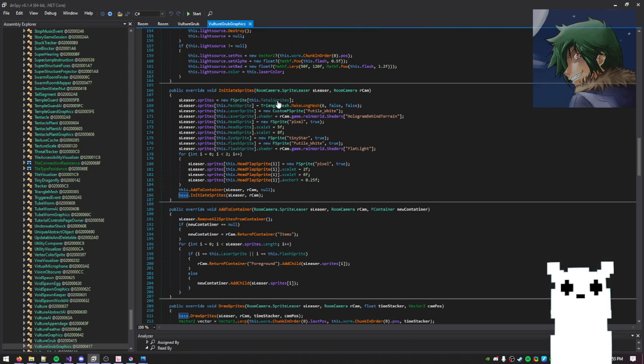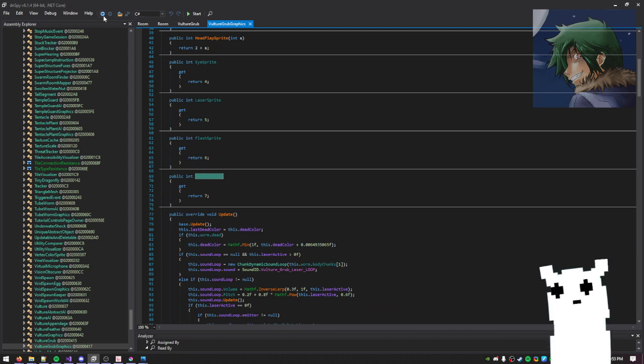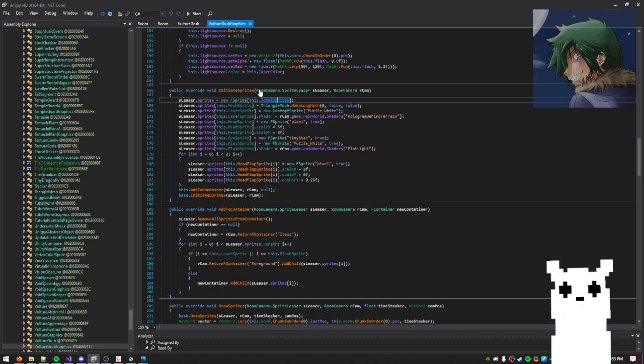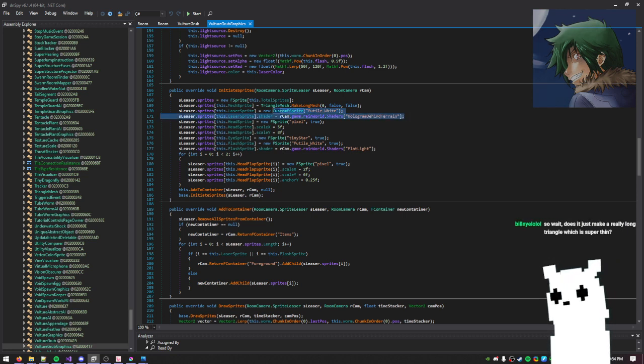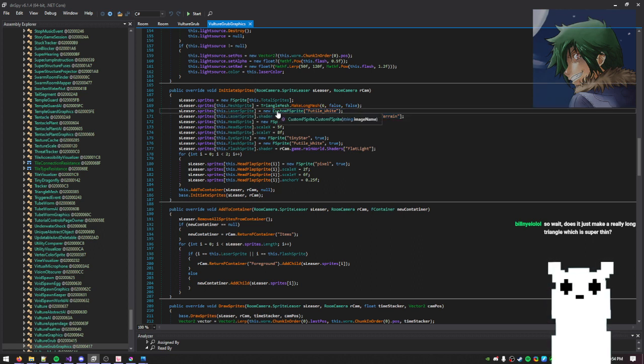It has total sprites 7. It has a mesh, it has a laser sprite, it has a head sprite, it has eye sprite, it has flash sprite. I'm going to assume the flash is the light. And then it has 2 little flap sprites. We're super duper interested in the laser, I believe. It is hologram behind terrain, I think.